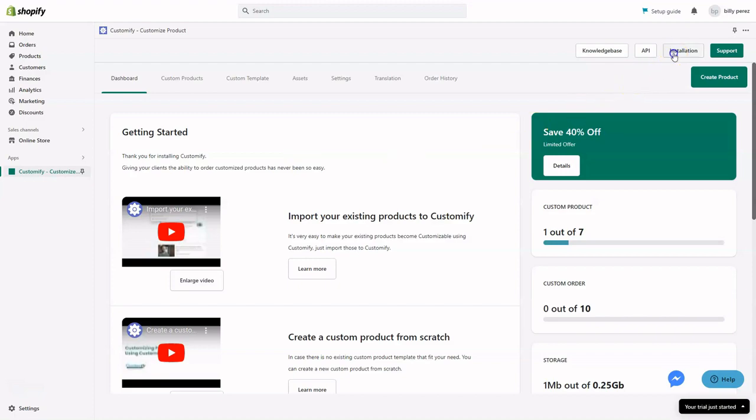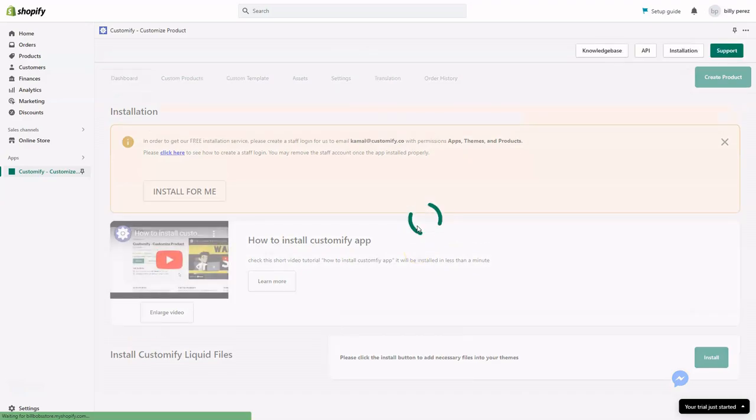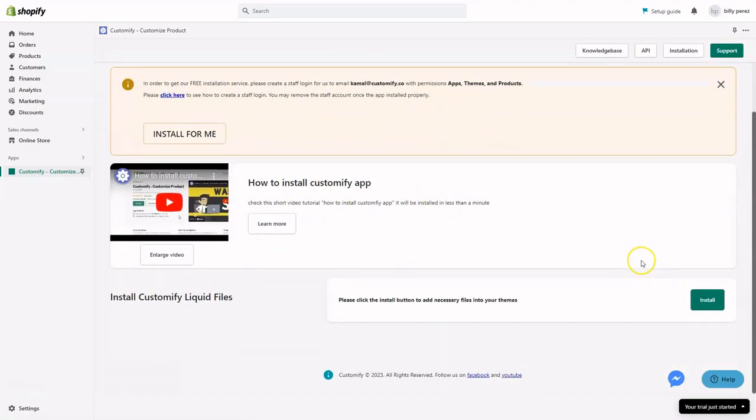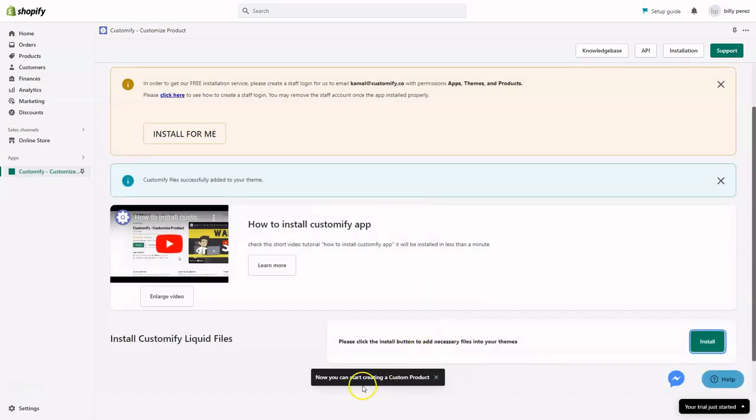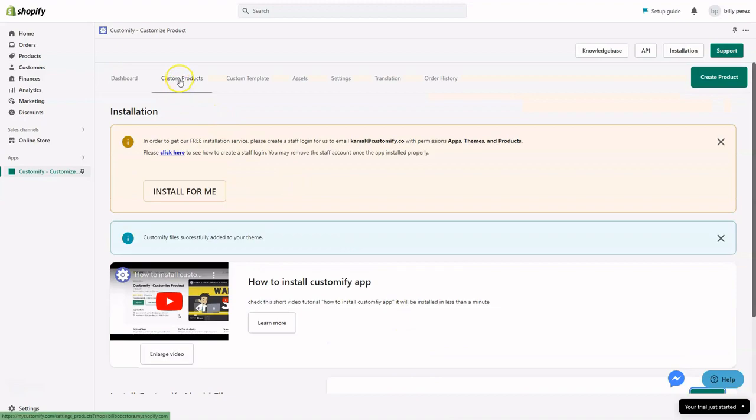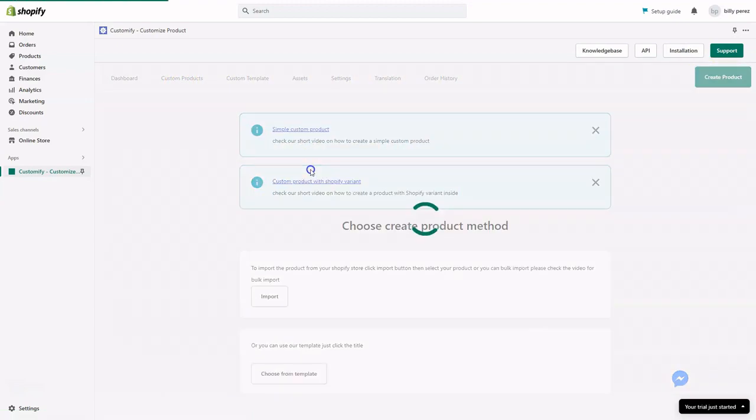So first what we want to do is click on installation here, and we can find a video on how to do it, but simply we want to click install to add all the necessary files to our themes. So we'll just click install and allow those files to install so we can start customizing our products. It'll say now you can start creating a custom product, which you can go ahead and do so here, or you can go ahead and click on create product.